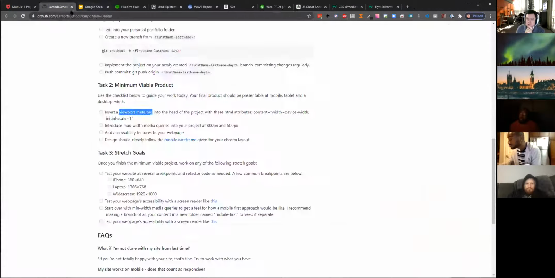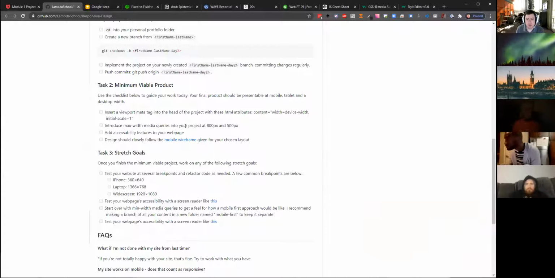All right, so that's what you'd have to do for that. Introduce max width media queries into your project at 800 pixels and at 500 pixels. Add some accessibility features to your web page as well. The design should follow closely the mobile wireframe given for your chosen layout.